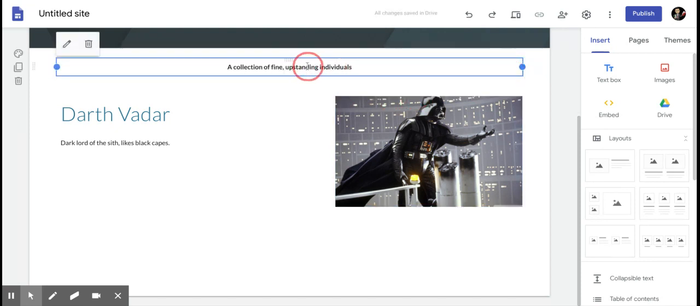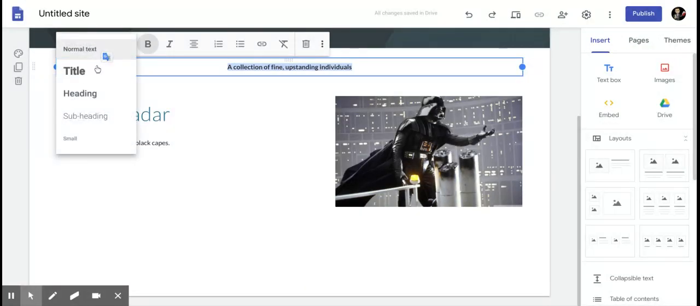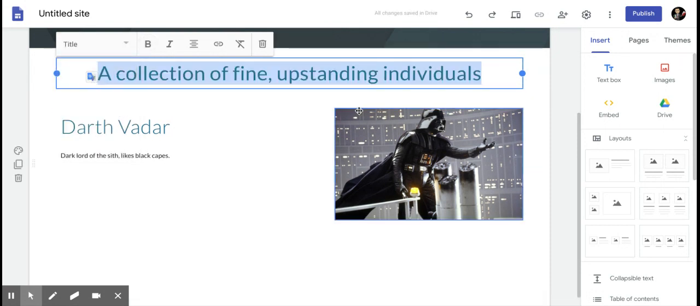So another option I've got, if I double click on the text and swipe over the text I want to edit, you'll notice I've got some options here. Now it says it's normal text. This basically is my option for size. If I click on that, it gives me the option to make it into a title, a heading, a subheading, or small text. Making it a title will make it bigger and will give it a slight bit of colour to it.